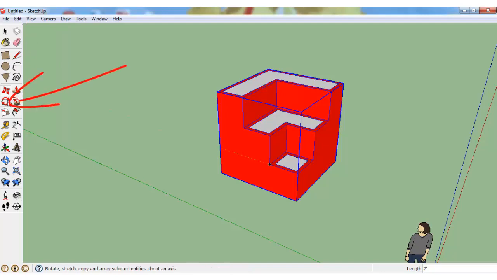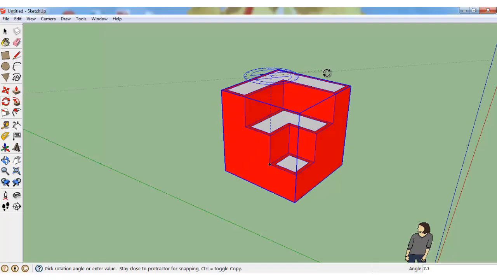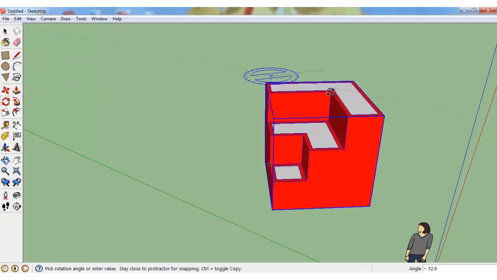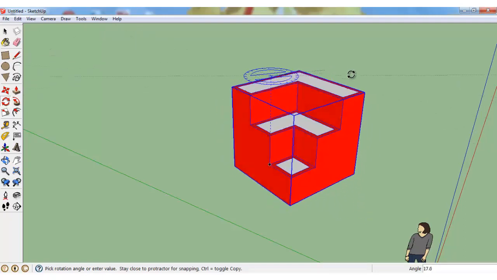Now I'll show you how to rotate this object however you want. First of all, select the side, click on the side that you want to rotate. So click on a random point, and you might notice that you can rotate the object when you drag your mouse.